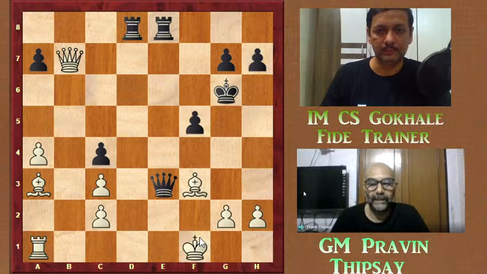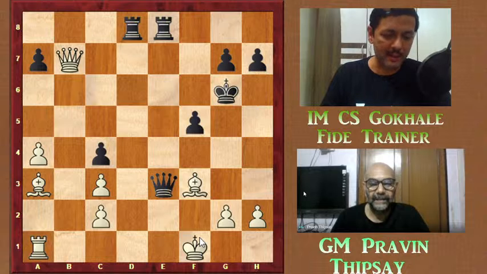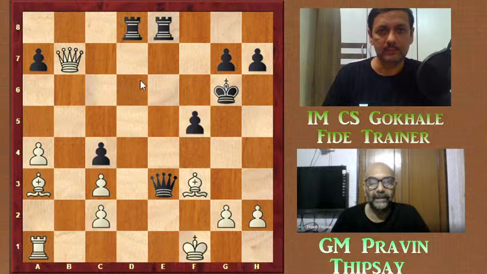So King f1 was played. King h1 would lose immediately. Queen e1 check, back rank mate. Yeah, and now Larsen played Rook d2 confidently.